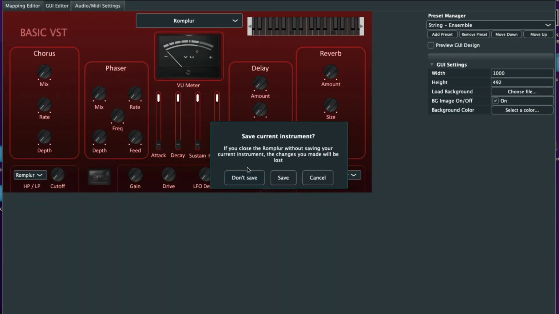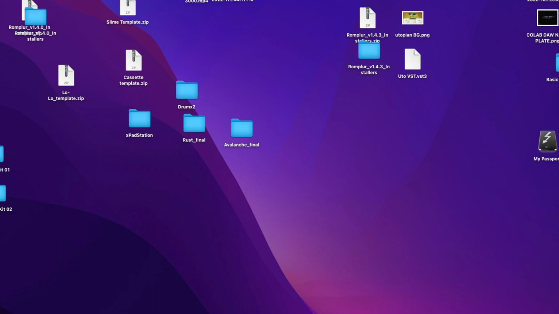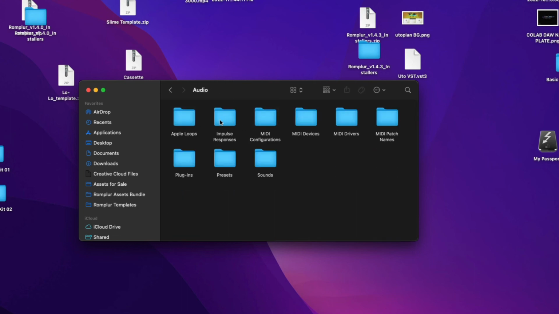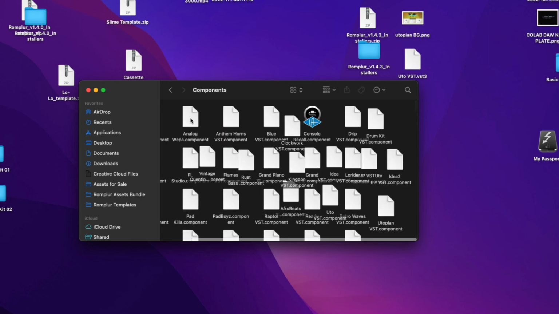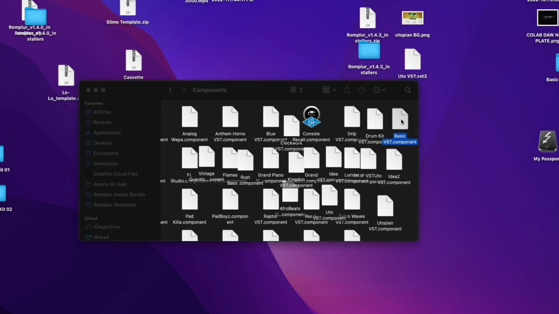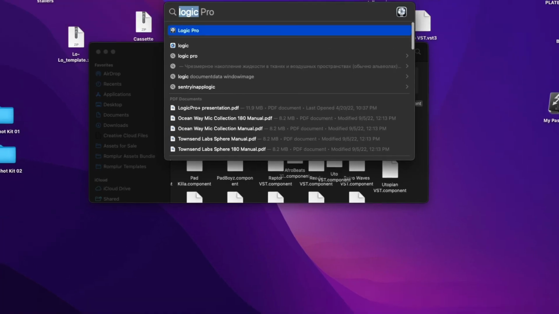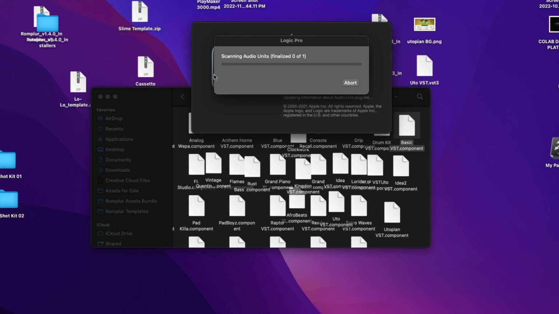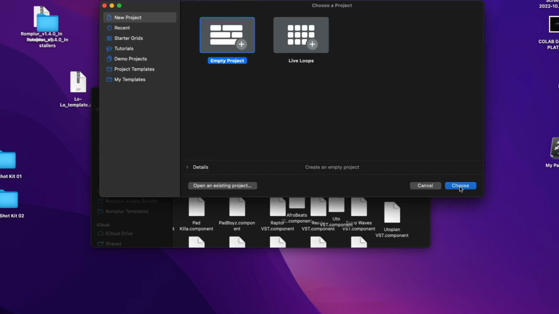So what we're going to do next is we're going to get out of here. We're going to go into our components folder. How we get there is under computer, hard drive, library, audio, plugins, components. We're going to drag in our components. Let's load up Logic. There it is. So Logic found it.